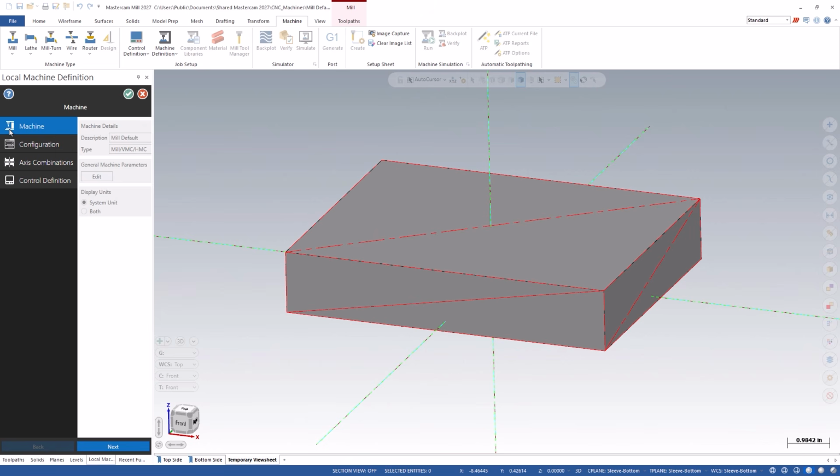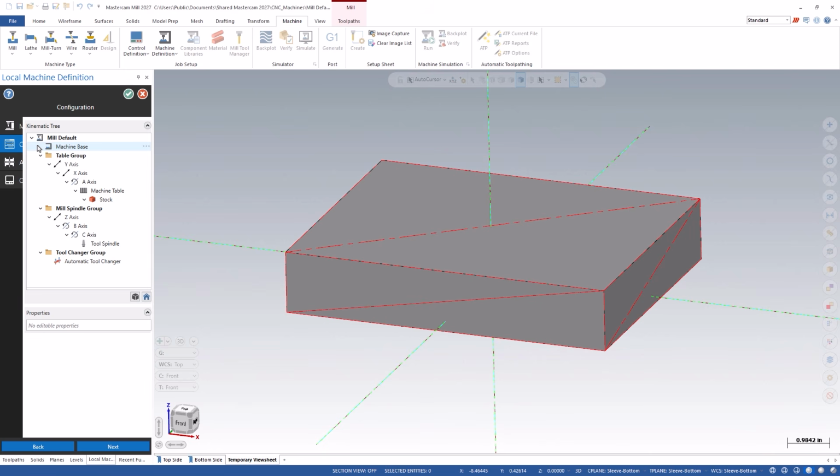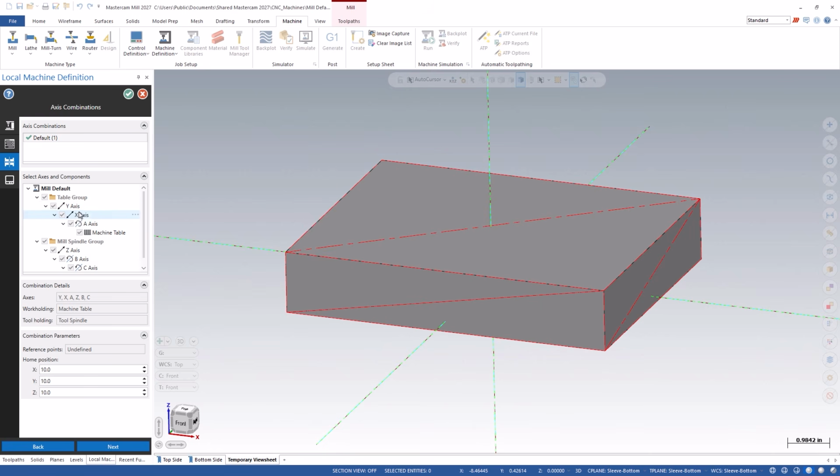And since we're in the machine definition panel, let's take a look at our options. Here we can modify our machine configuration, update our axis combinations, and even access our control definition.